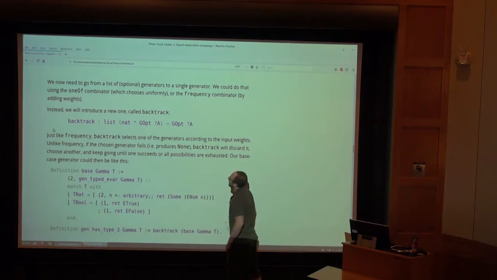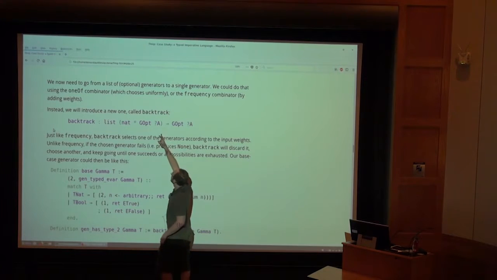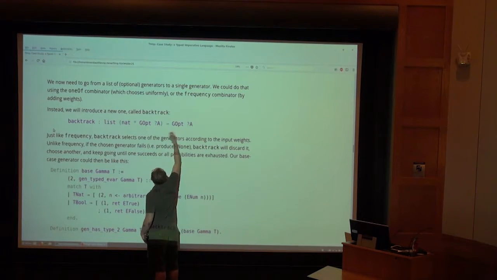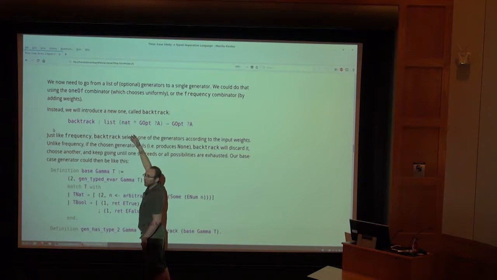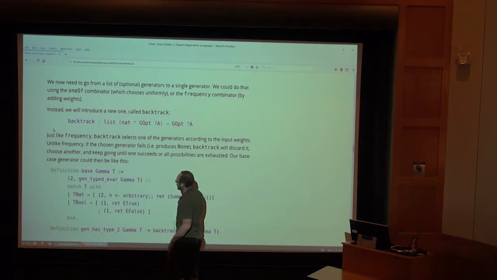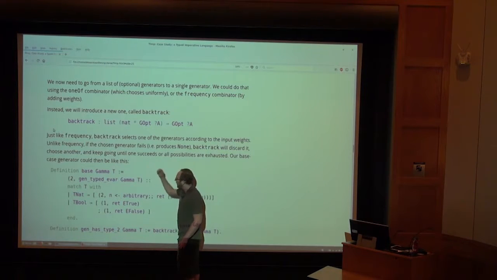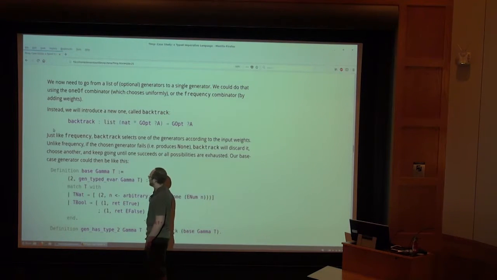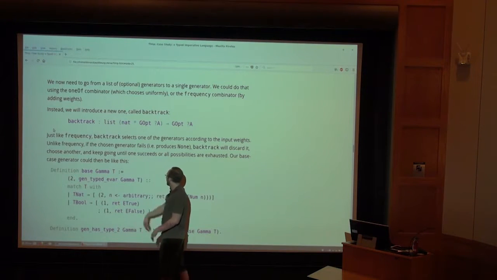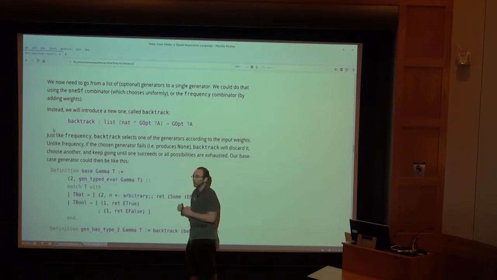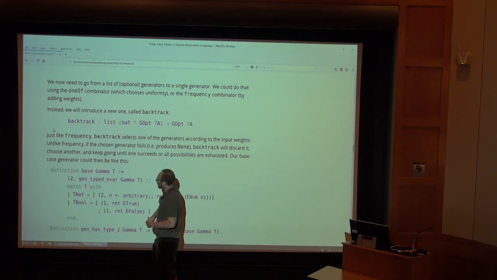Just like frequency, it's going to pick one of these generators to satisfy and produce things with based on the natural numbers. So you can skew the distribution as much as you want. However, if we were to use frequency to pick from the list that I showed yesterday, and we picked the first option, for example, there is a possibility that gen-typed evar can fail if, for example, the context is empty. Using frequency, that would mean that the entire generator would end up returning empty.